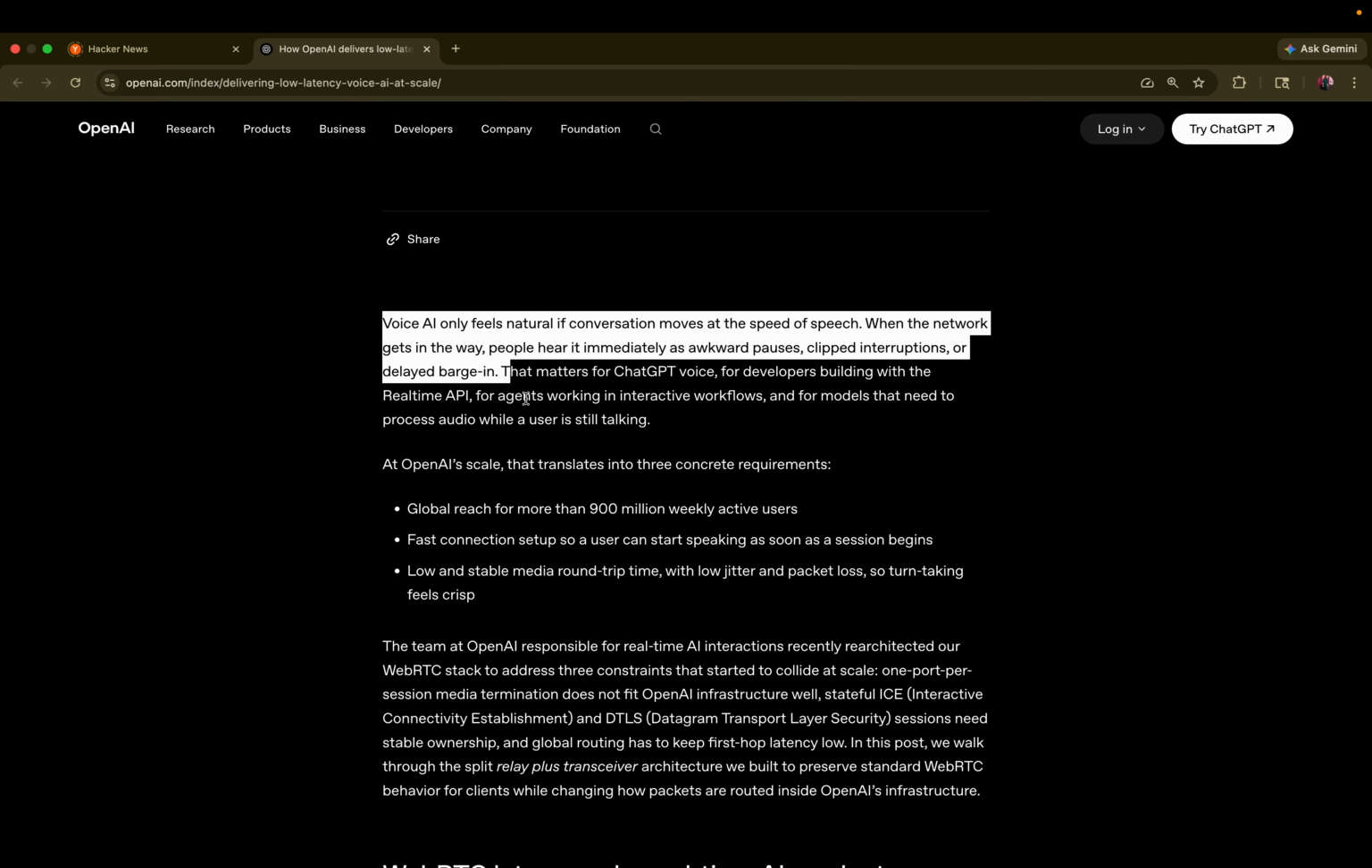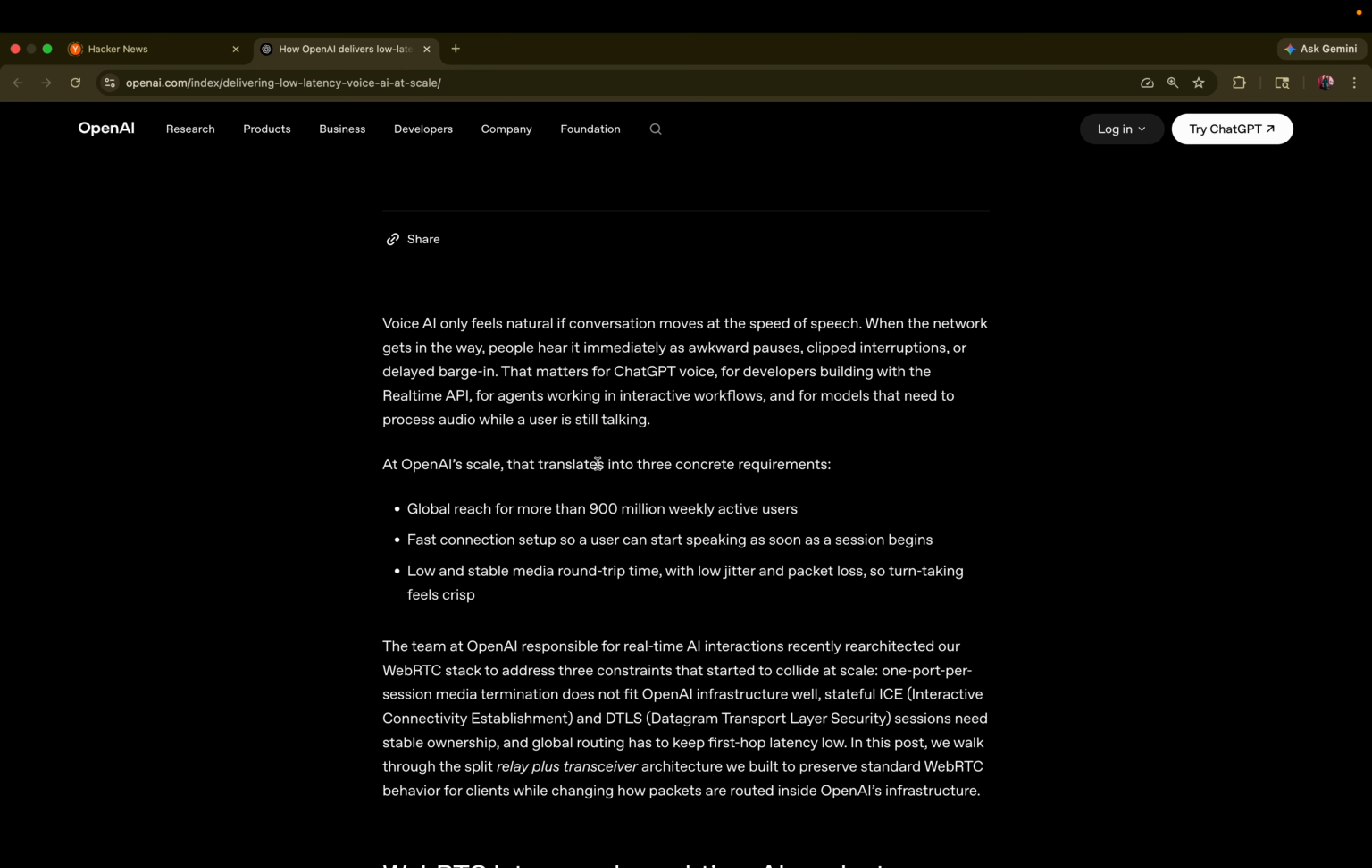When network gets in the way, people hear it immediately as awkward pauses, clipped interruptions, or delayed barging. That matters for ChatGPT voice, for developers building with the Realtime API, for agents working in interactive workflows, and for models that need to process audio while a user is still talking.